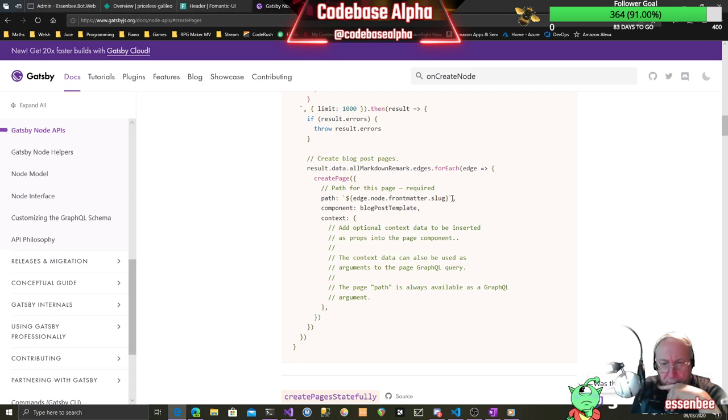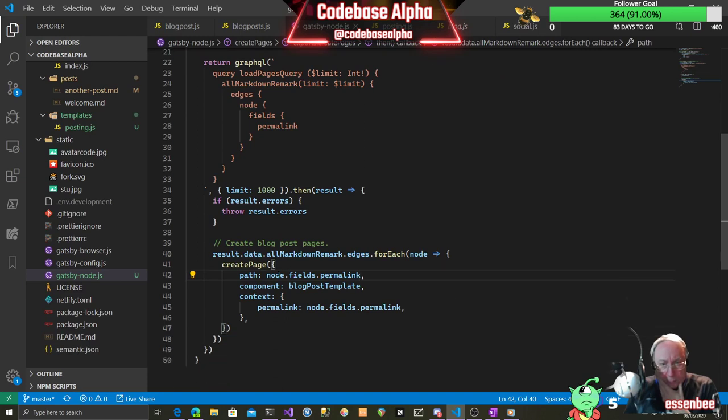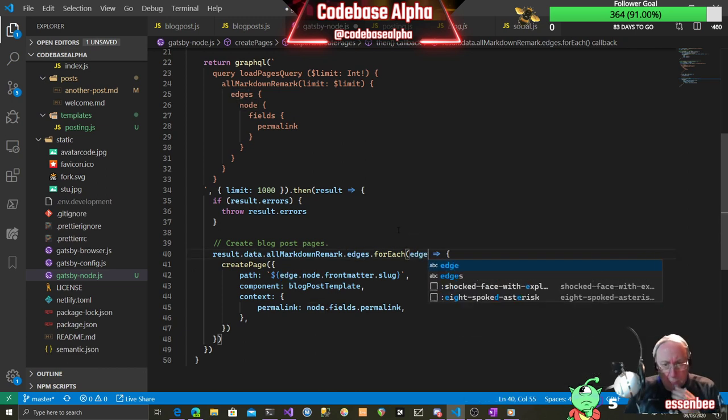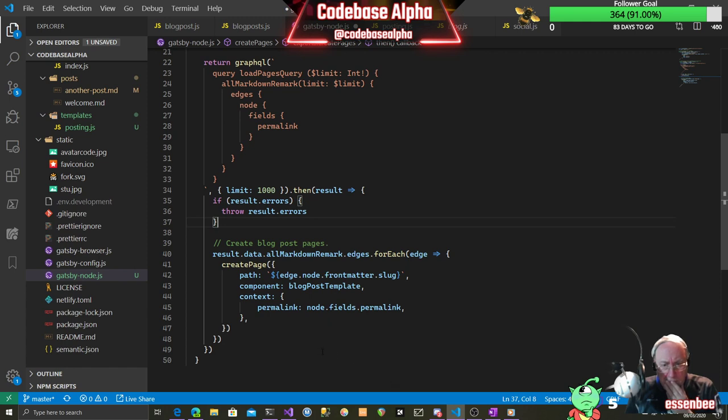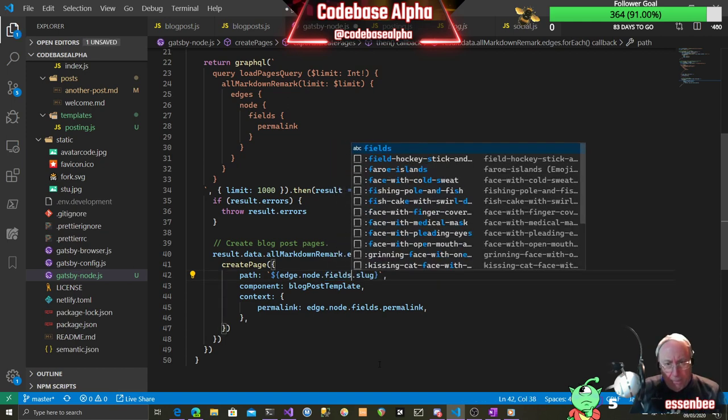So they're using something different here, aren't they? The path. Let's try what they're using. So that'd be... Oh! Interesting. That's not front matter, that's fields. That is permalink.